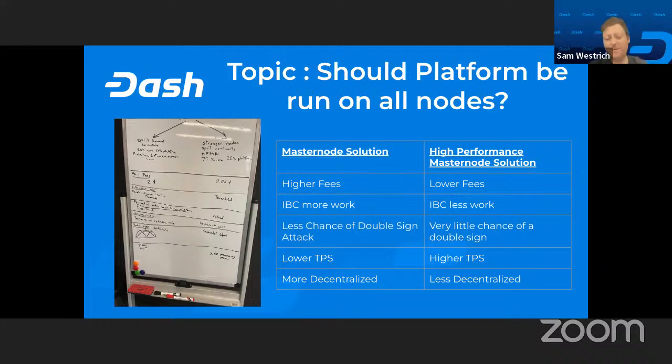There's also in-between solutions. Like, for example, when I said 10,000 Dash for a high performance masternode, instead of 10,000 we could go for 5,000, and this would double the amount of high performance nodes. They'd be half as performant, but we'd have more decentralization. So there's this ratio that we basically need to spend time figuring out: how low do we want our fees versus how much decentralization we want. And basically, it's now the time to start thinking about this.